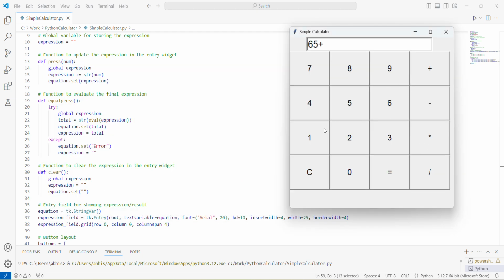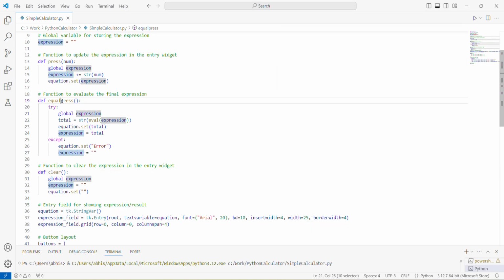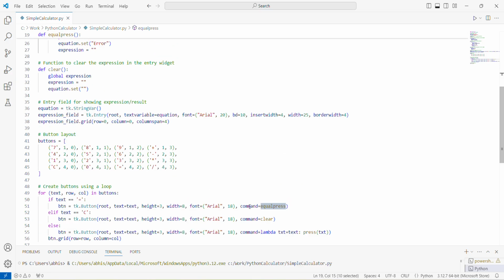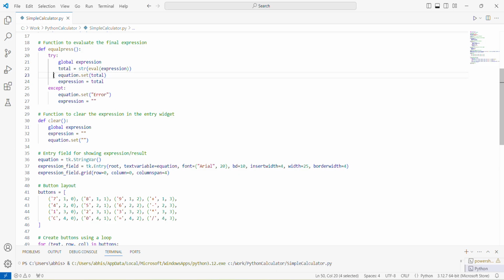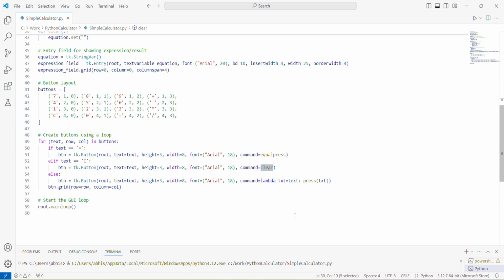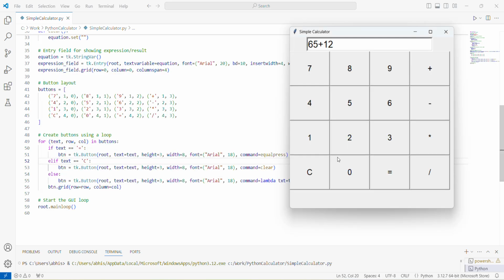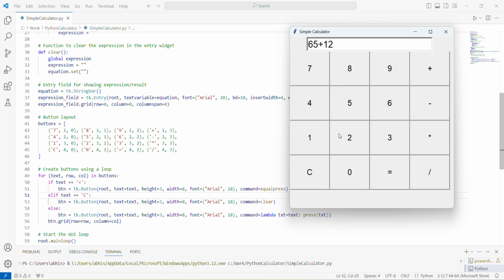Okay, if I go back here, whatever we type here, say for example 65 plus 12, will be held in expression. And if you press equalpress, which is basically the command which will get executed for the equal to operator, then this will evaluate and print the total in the equation. However, if you press clear, which is the method for the button C, it will clear this. So let me first do equal to. So this is 77, which is correct, and if I do C, it will just clear it.